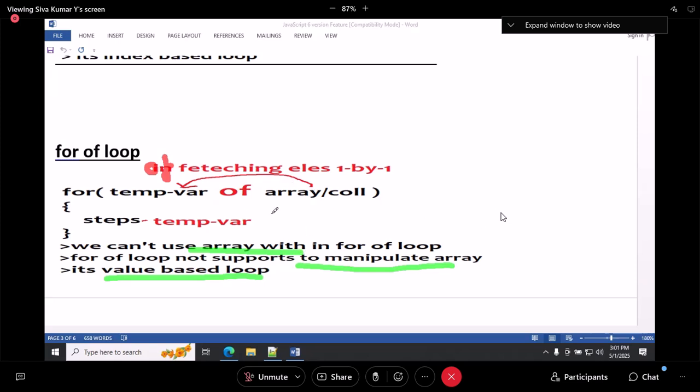So what is special about this loop, sir? What is the array you gave here? In this array, how many elements are available? Not indexes. How many elements are available? All elements, so one by one it fetches and assigns to this temporary variable. Fetched data is assigned to the temporary variable, and you use this variable directly in the logic.